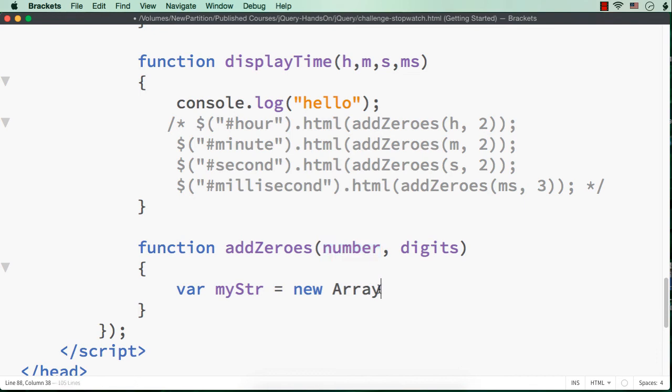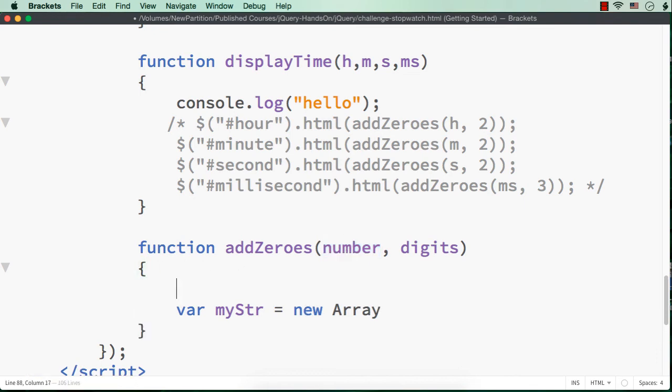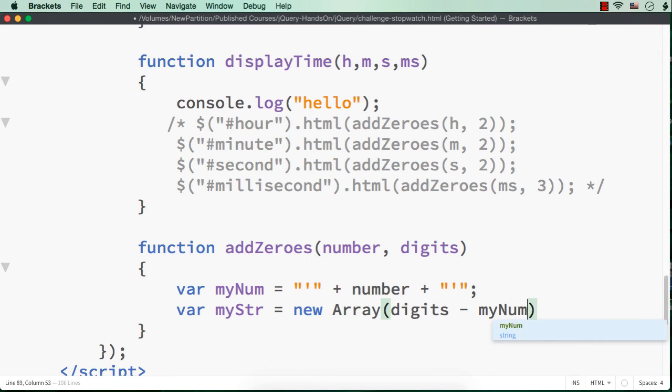So what we need to specify here, before that let me convert this into a string. So let me specify var num equals, let me make this value a string like number plus empty string, right? Now this is a string value. So if I specify new Array(digits minus my num dot length), this will give us the number of zeros we need to add.